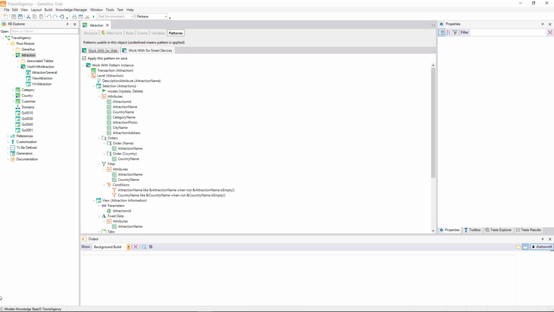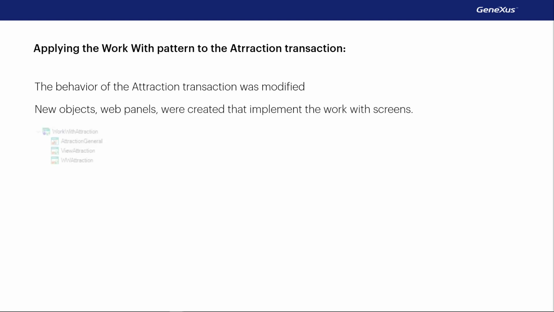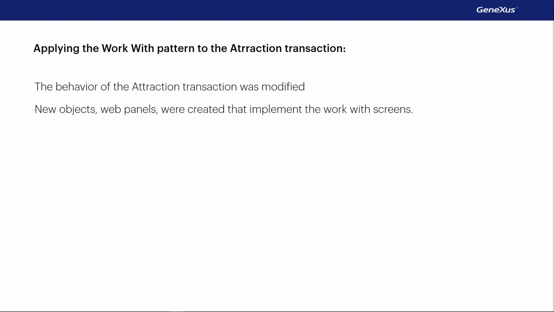If we look back at what happened when we applied the work with pattern to attraction, some parts related to the behavior of the attraction transaction have been modified. New objects have been created, in particular, web panels that implement the work with screens. The developer menu has been modified, so as not to invoke the transaction anymore, and instead invoke the associated work with component. To achieve this, some more objects were created, which don't matter now.